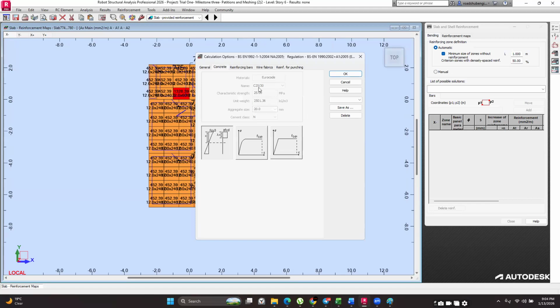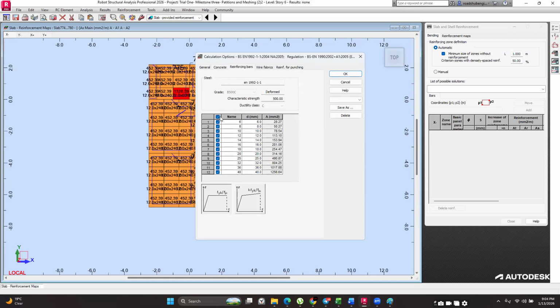What you're going to be confirming is if it is correct. So materials are to Eurocode. The class is class 25/30. The characteristic strength for class 25/30 is 25, so that is okay. Then for the reinforcement bars, these are the bars you want used in the design.